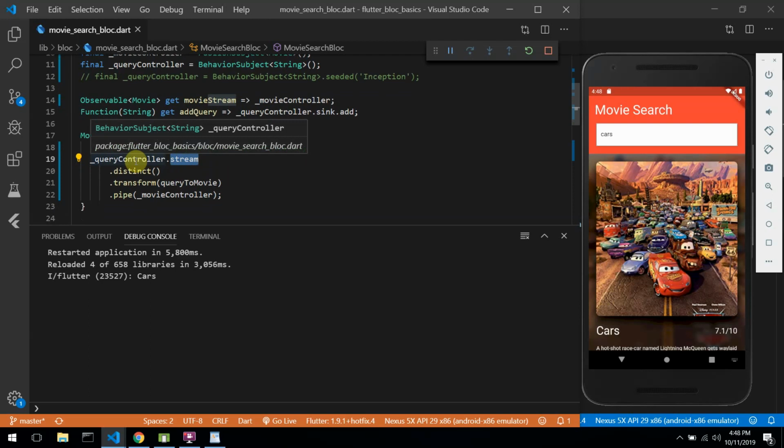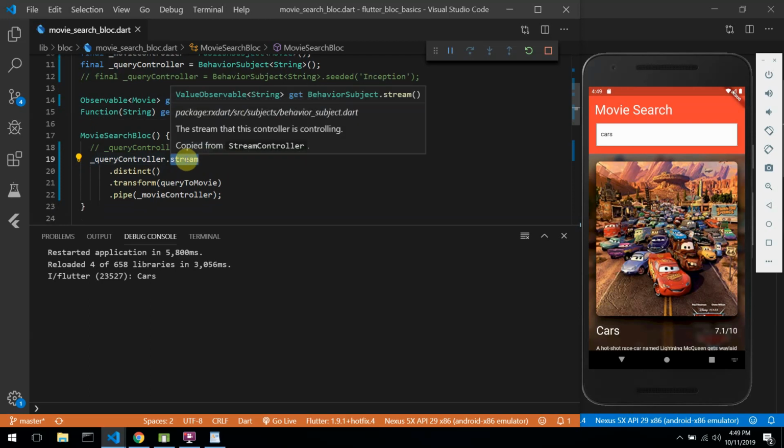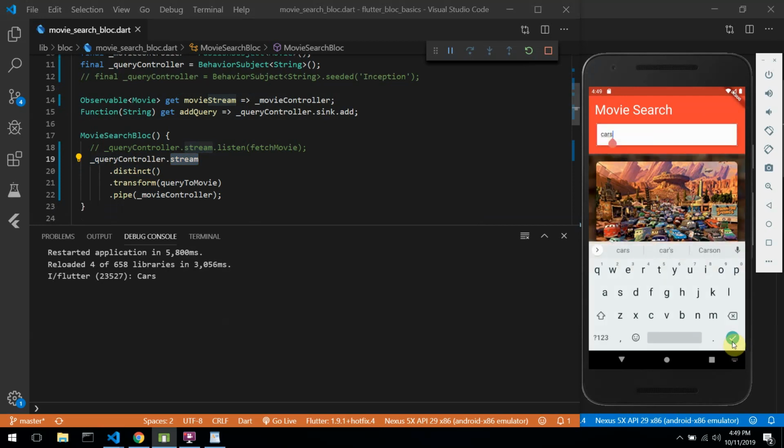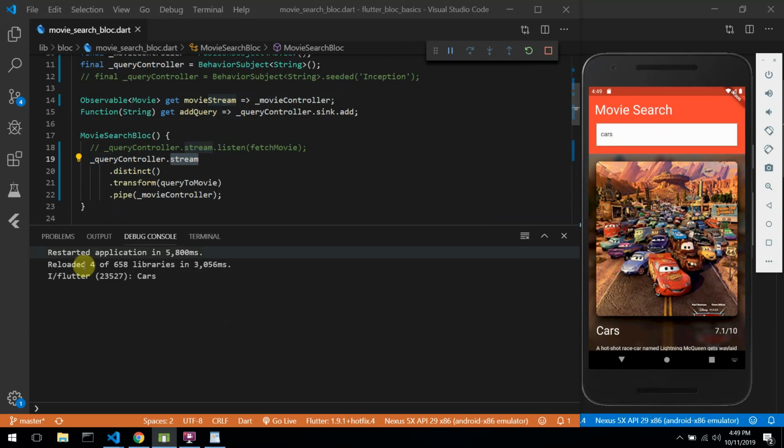So what I want you guys to do would be to remove this stream property here and call distinct on it, but make sure you do a hot restart. But you can see that's what the distinct operator simply does. If I click on this again, it just does an equality check. Is the current value you're passing the same thing as the previous value? If it's the same thing, ignore the sync action.